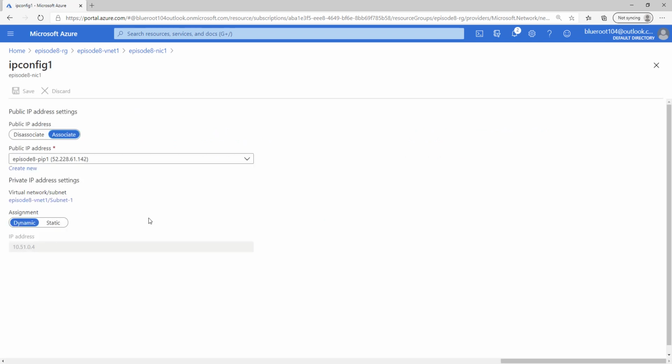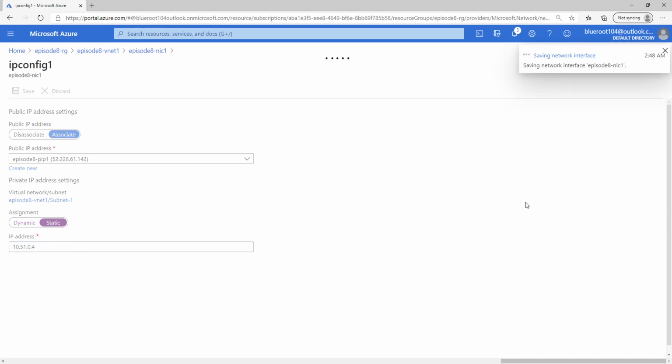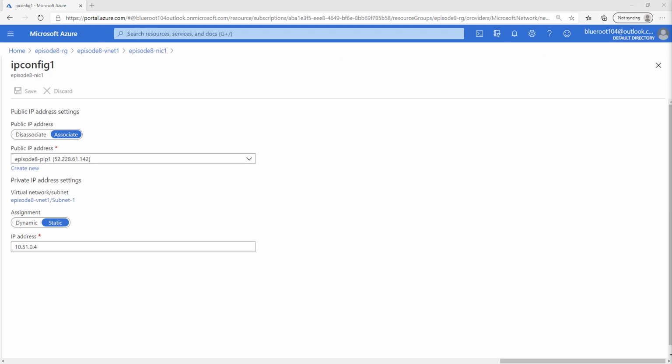Now click IP Config 1, and change the assignment to static. And then assign it a static IP address. I'm going to keep it as this. This will assign it a private IP address. After that's done, let's go back to the IP config 1 tab.